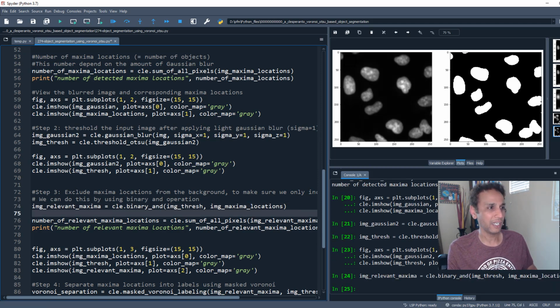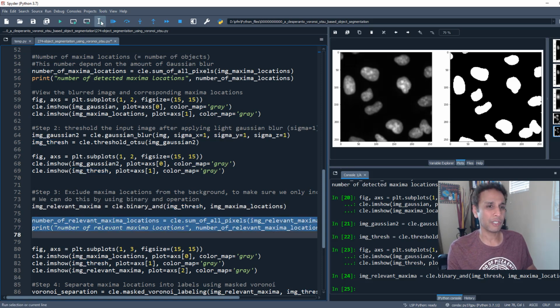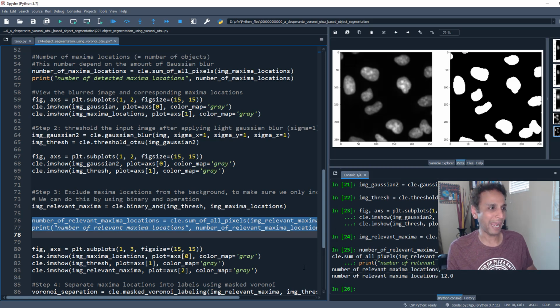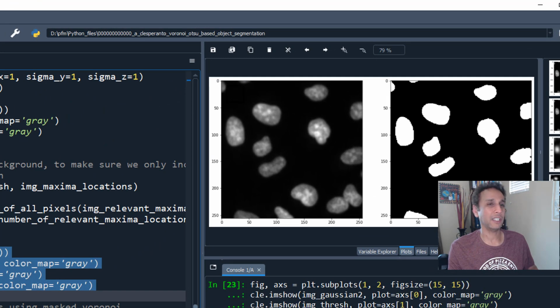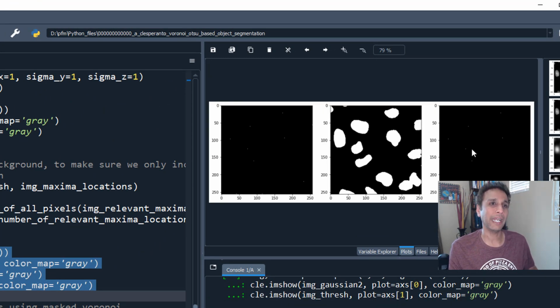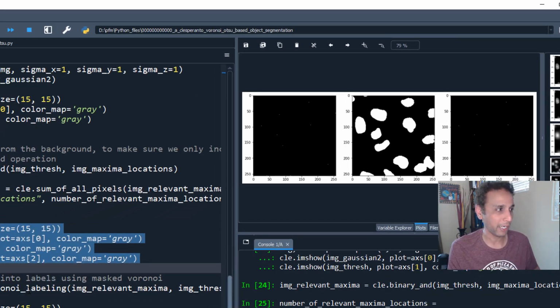All I'm doing is a binary and of the image threshold and the image maxima locations, right? So basically, I'm looking at, is my maxima location where I have my thresholded image? If so, yes, keep that. That's exactly what I'm trying to do right here. Now let's look at the number of relevant locations. It's probably still 12 because I don't see much of anything going on in the background. So I'm adding this step in case your image is a bit more complex than my image. That's it. Now let's look at all of these. These two should be identical before and after because we don't have much going on in the background.